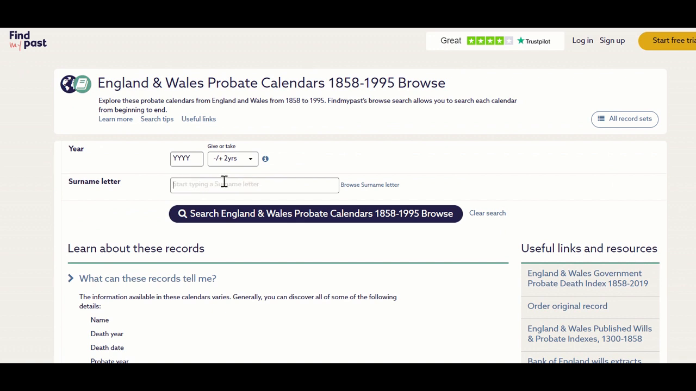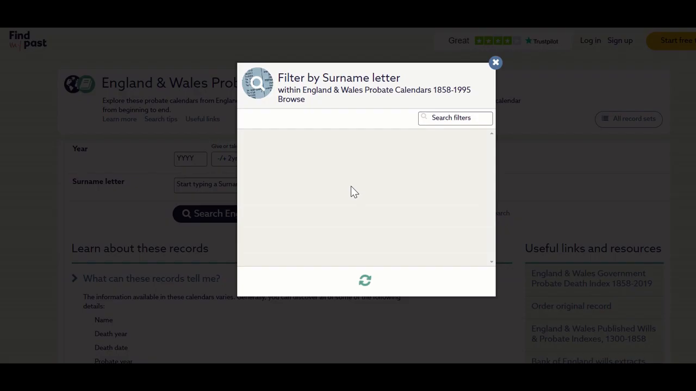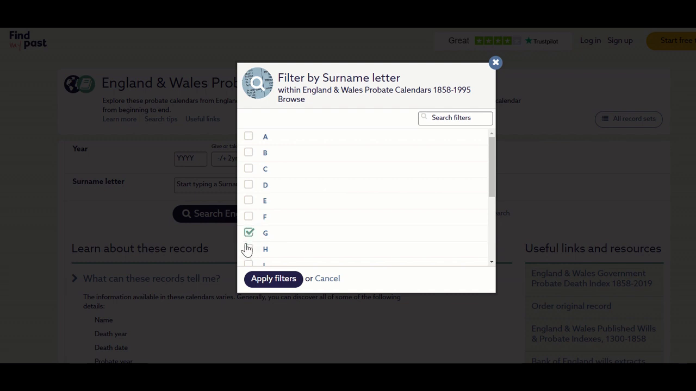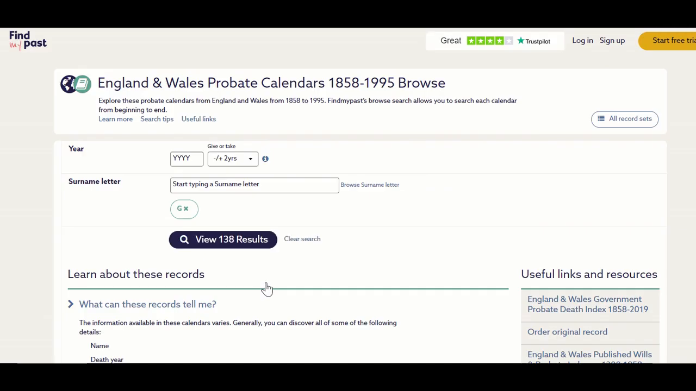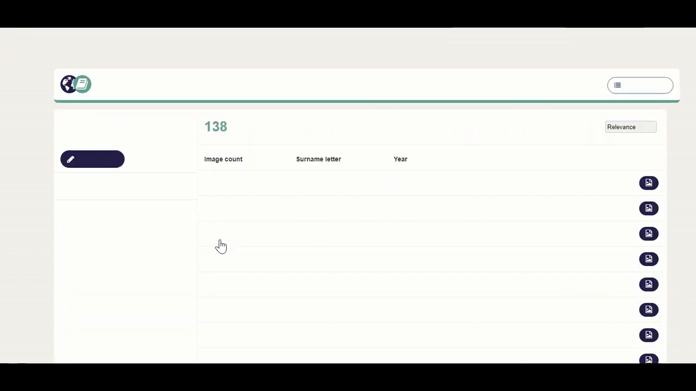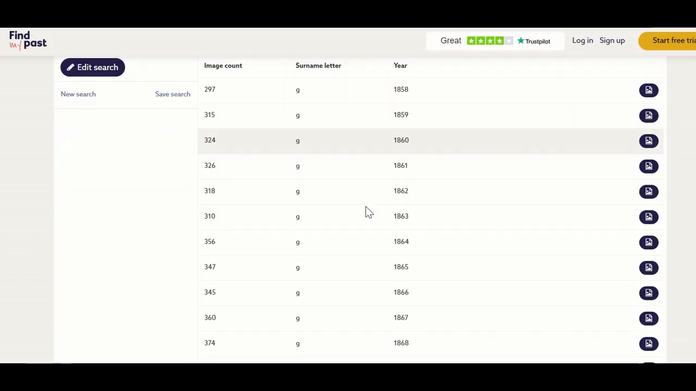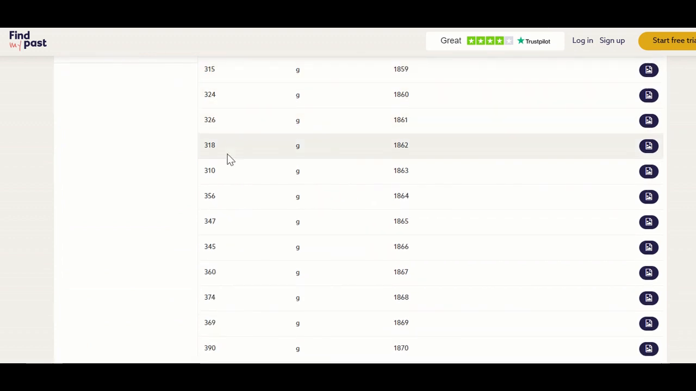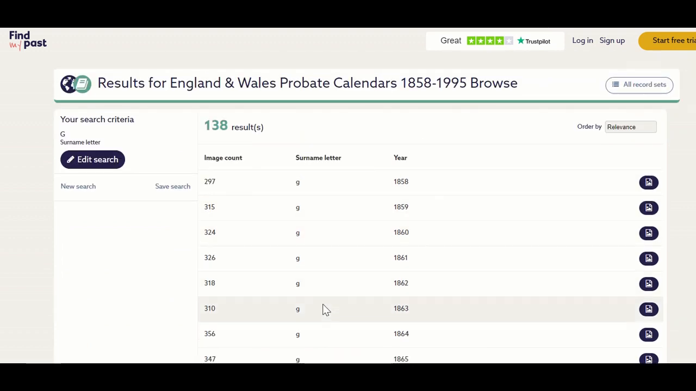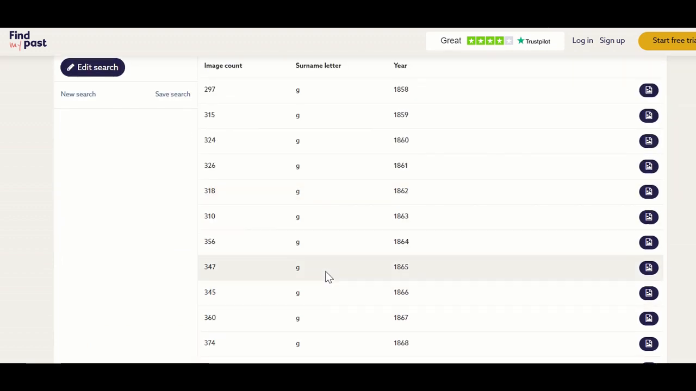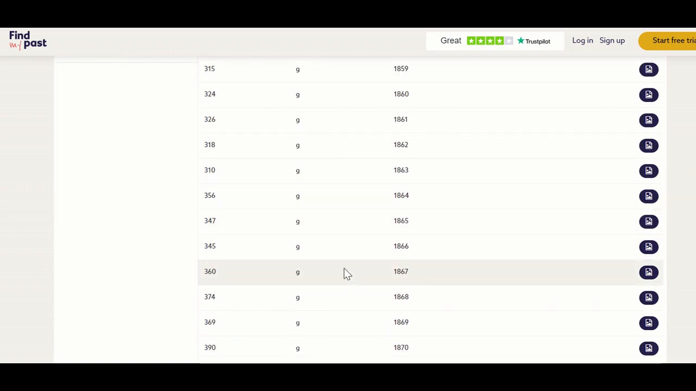So you have to select a surname. So I'm just going to select G. And it says 138 results. So when you click on there, it tells you the number of images for each of these record sets, if you like. So I'm just going to pick one of these.